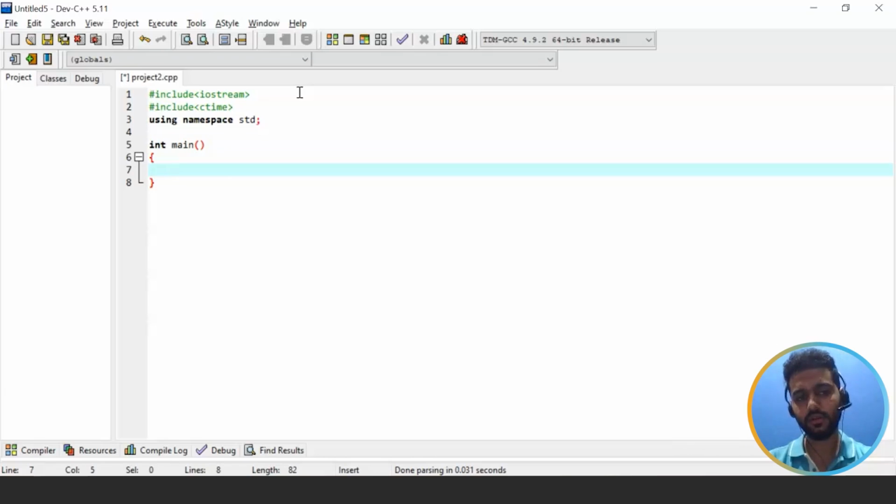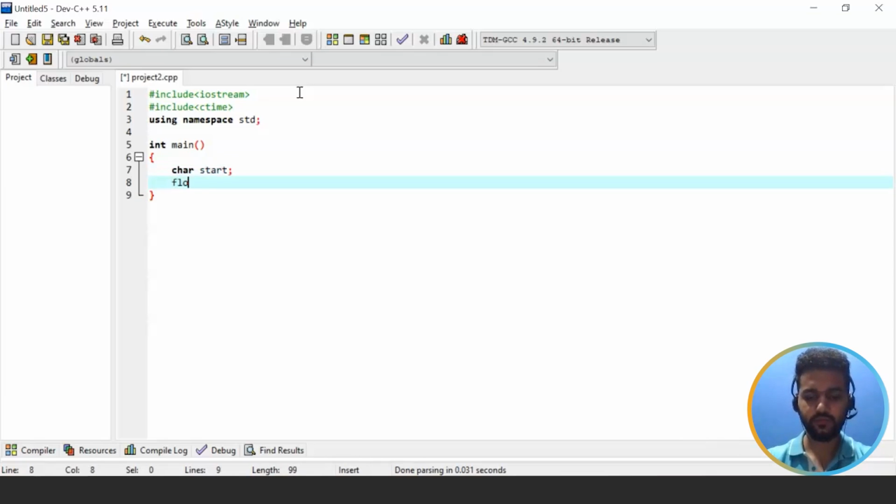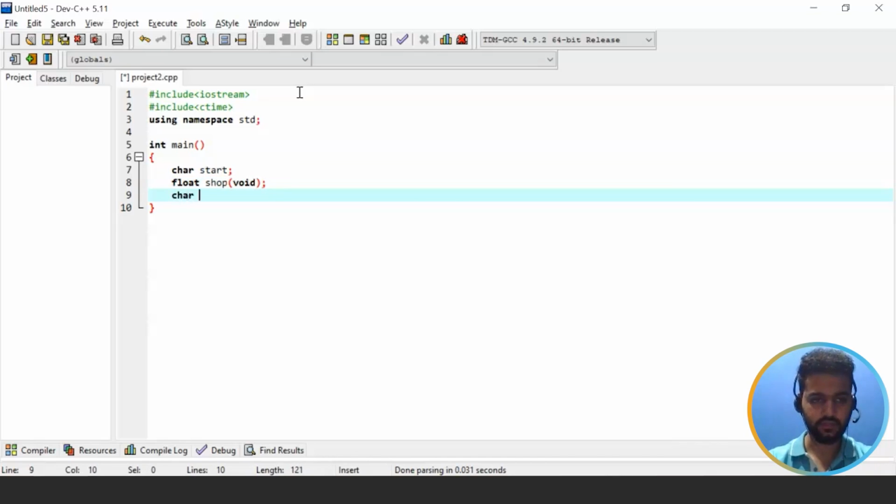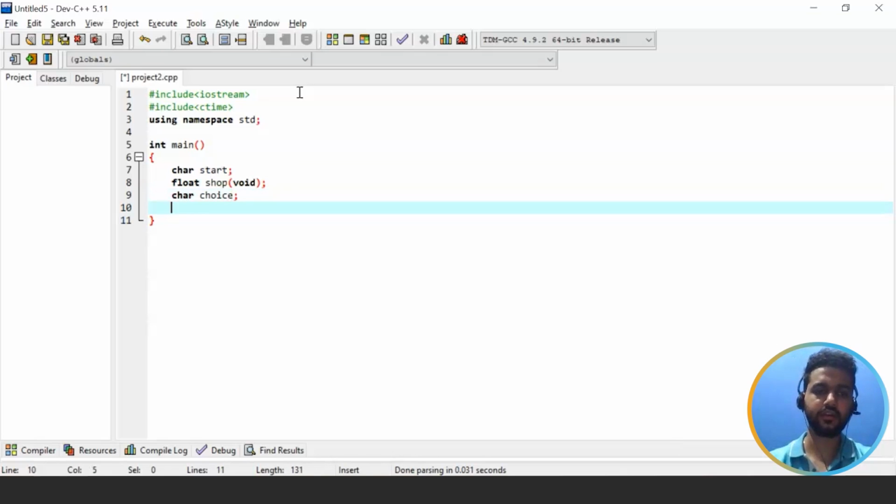Now inside this function, we'll first initialize some variables and functions. Let's say we'll initialize a character and name it start. After that, we'll declare a function also. Let's say the function name is shop and void will be passed to it. Another variable would be of character type, again, it is choice. So we have created two variables and declared a function.